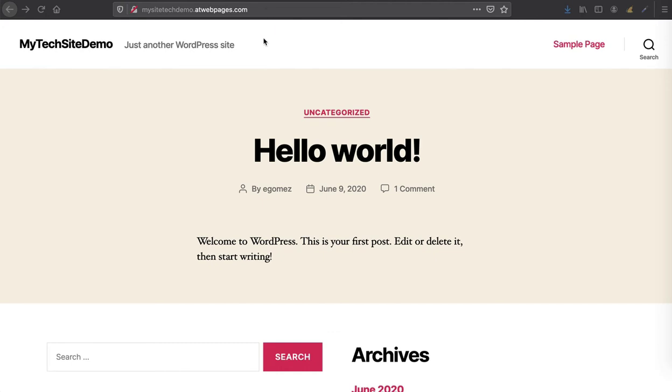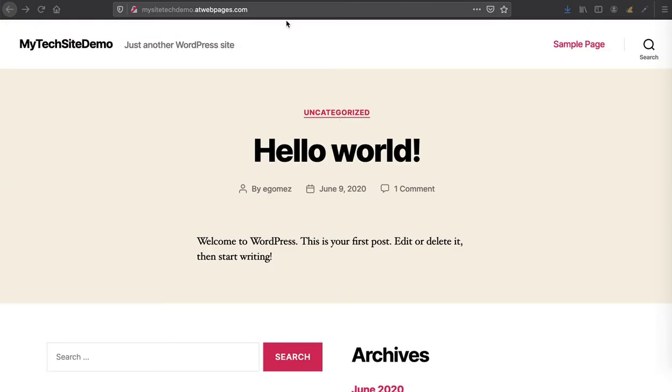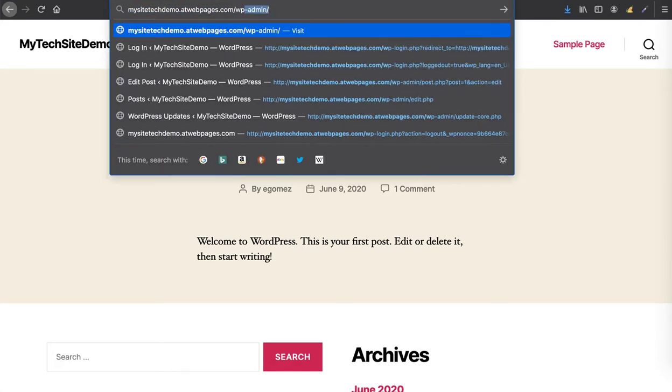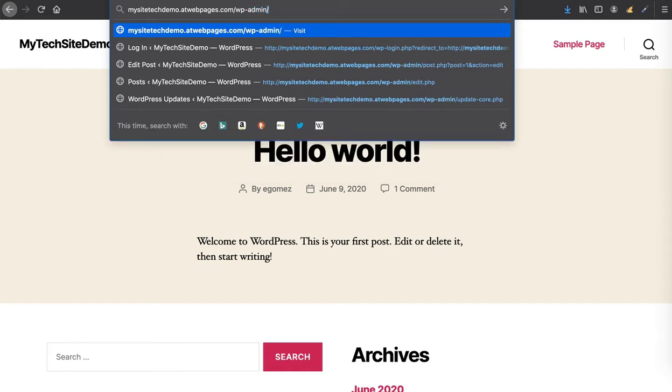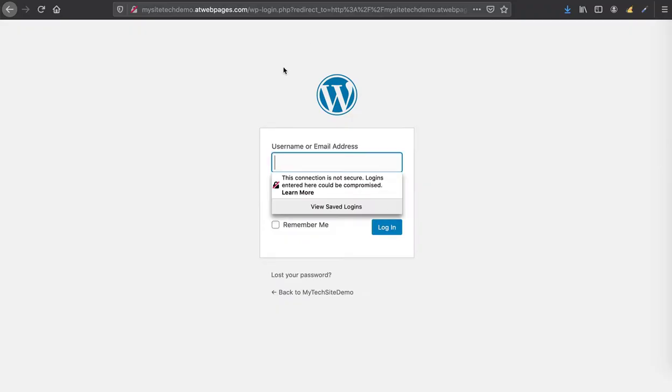So what we have here is the actual web page with the full theme that WordPress installs during the installation. But now let's take a look at the backend. And to do this, you're going to have to click on the navigation bar and type /wp/admin. Go ahead and log in with the admin credentials that you created during the installation.